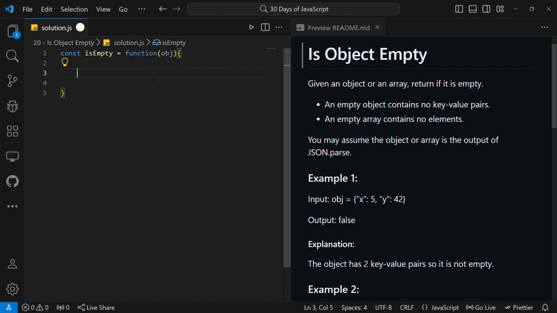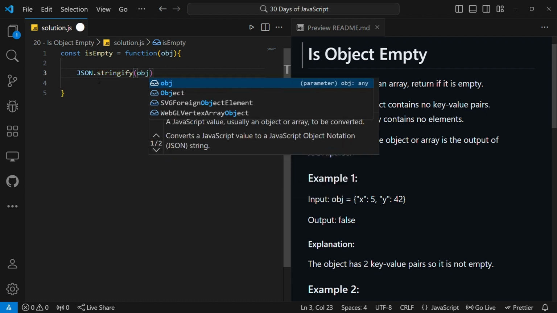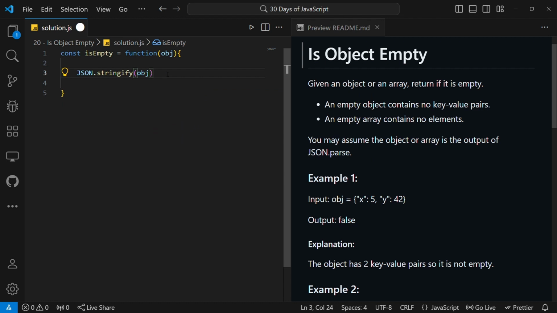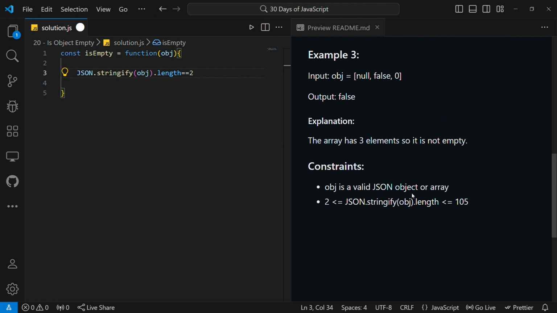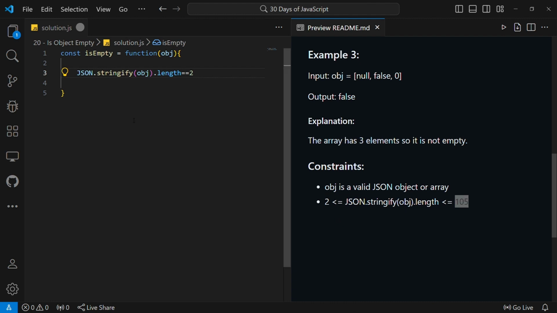So I'll convert this into a string using JSON.stringify. So something like JSON.stringify, then I pass in my object or array. This will convert it into a string. Then I can use the .length property on it because it's now a string. So I'll check if the length is equal to 2. Because we are told down here in the constraints that if you convert it into a string, the length should be between 2 and 10^5. It is 2 because if it is an object and it is empty, it will have these 2 curly braces.